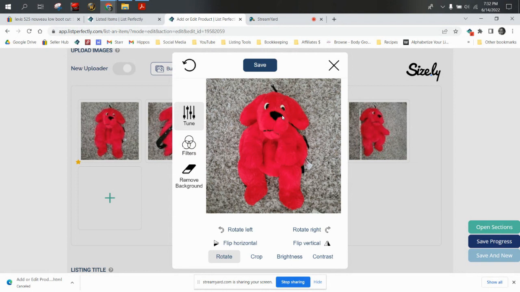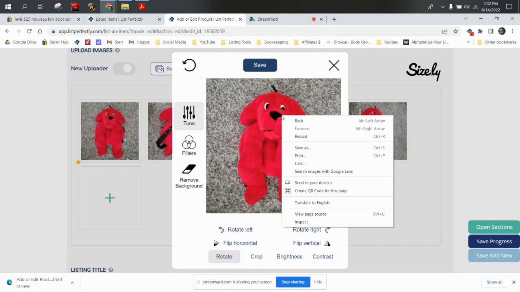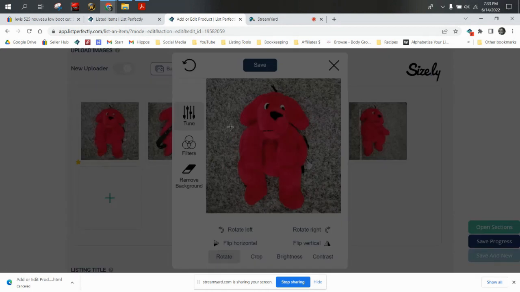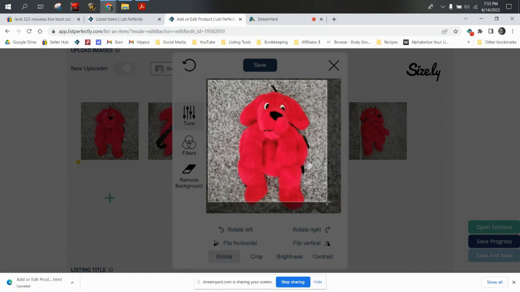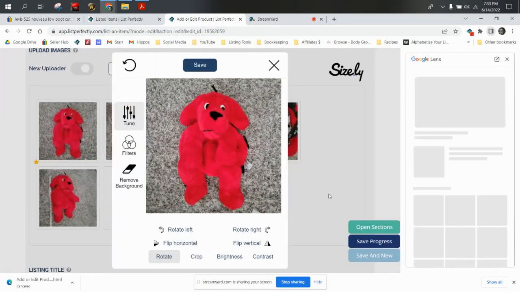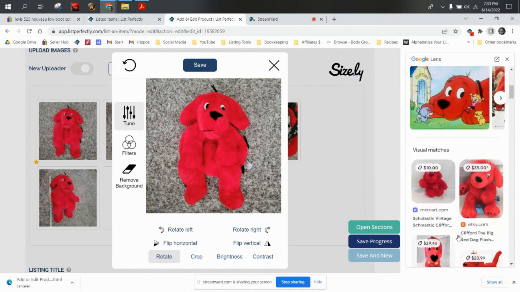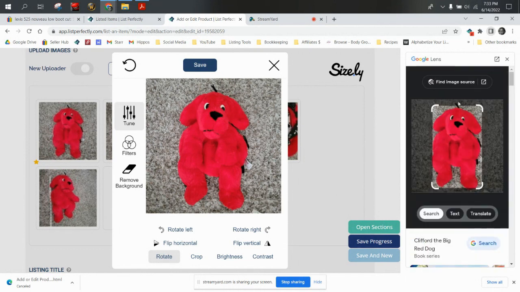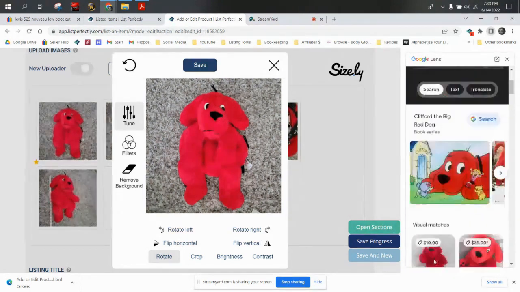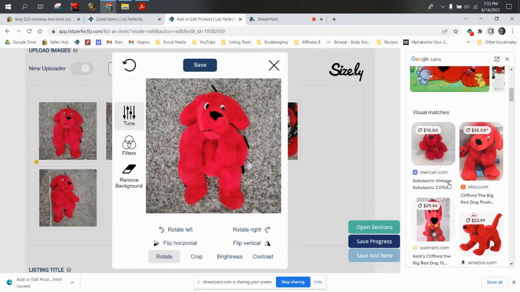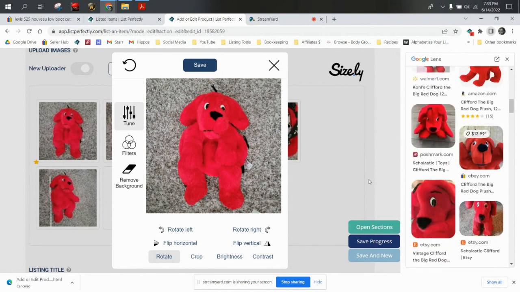So in your List Perfectly catalog, you open up the editor. So you're editing this specific listing, right click on the picture and search images with Google Lens comes right up. Click on that and then left click and drag this box, this selector over the picture. And when you let it go, immediately to the right, Google Lens pops up and shows you other similar pictures and listings. So not only has this told me that this is Clifford the big red dog, it's showing me listings on Poshmark, Etsy, Walmart, Amazon, all for similar items to mine.